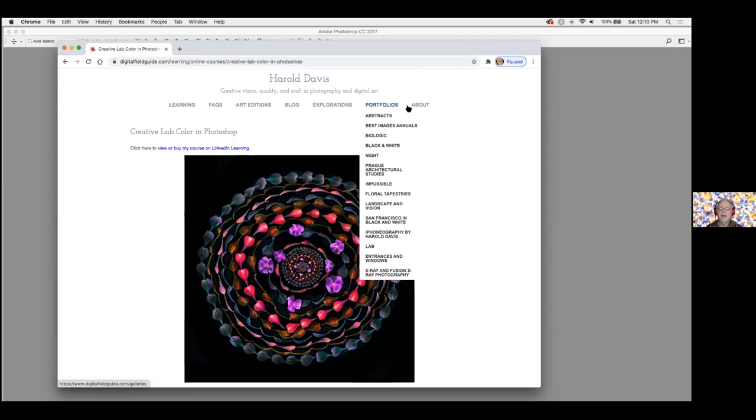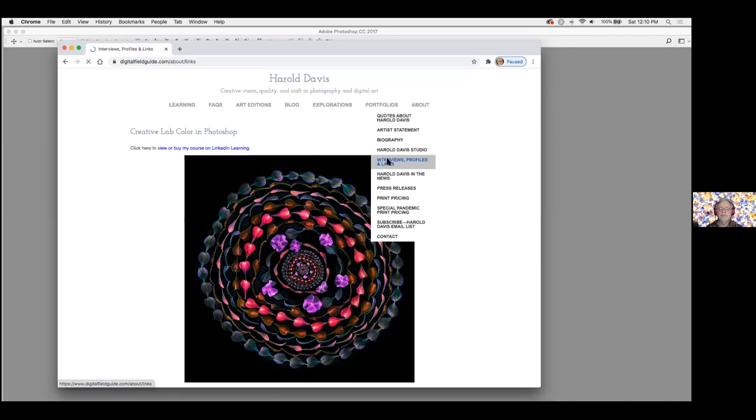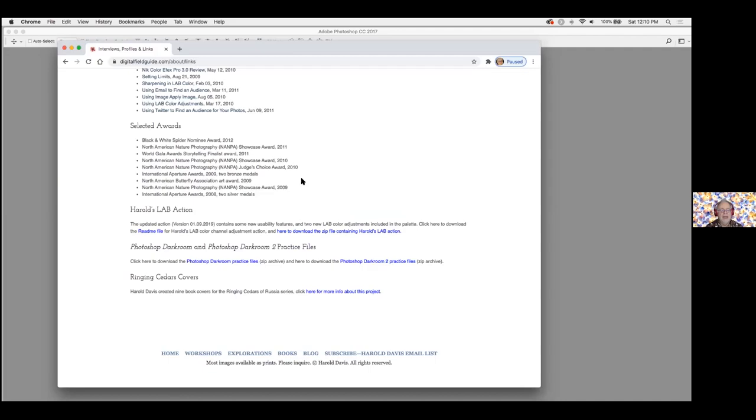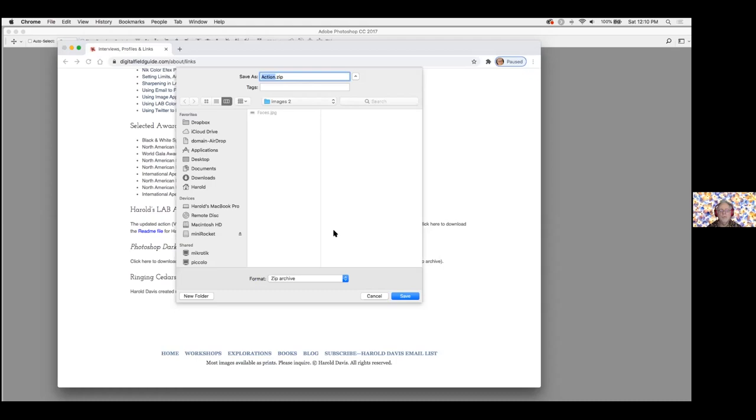Over on my About menu, in Interviews, Profiles, and Links, down toward the bottom is the download for the current version of the LAB Action. There's a README file, which has information about how to install it, and a link you can click to download. The important point with the action is to put it someplace where you know you'll be able to find it, okay? So I'm going to put it in, it doesn't really matter, Downloads. Well, I've already done it, Harold's lab action, okay?